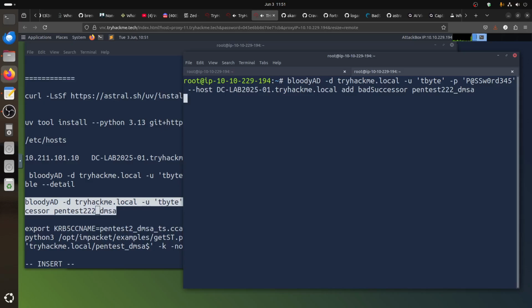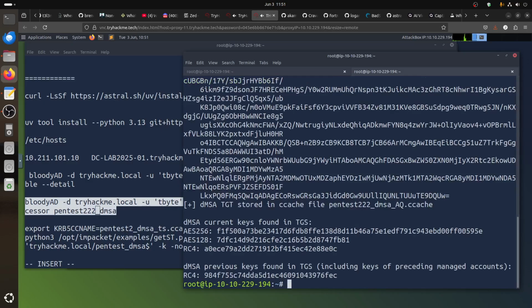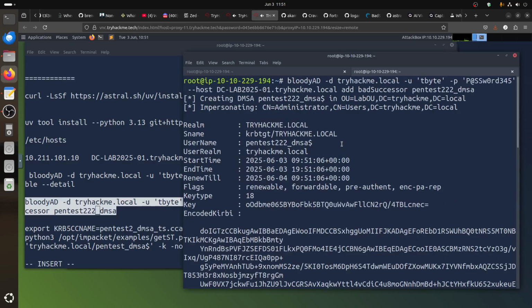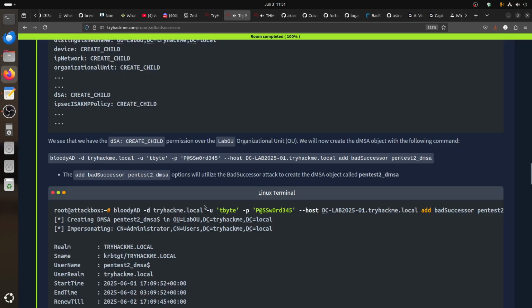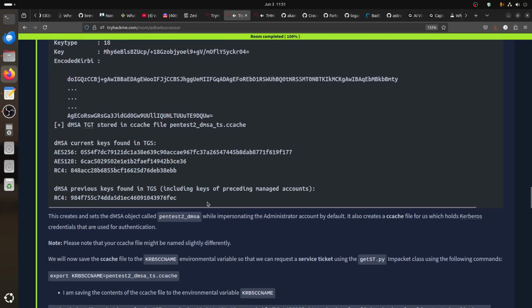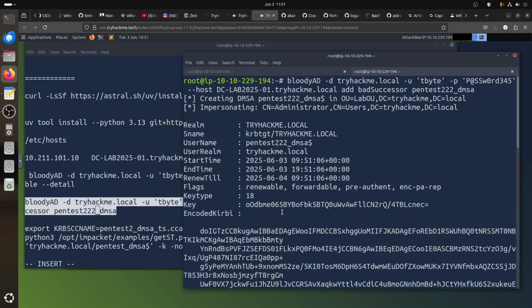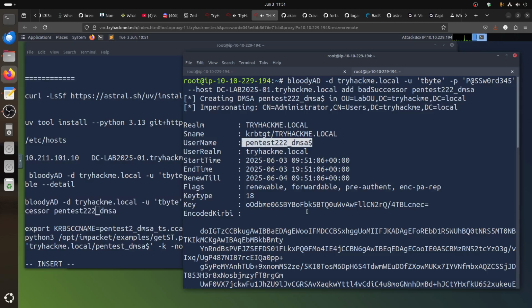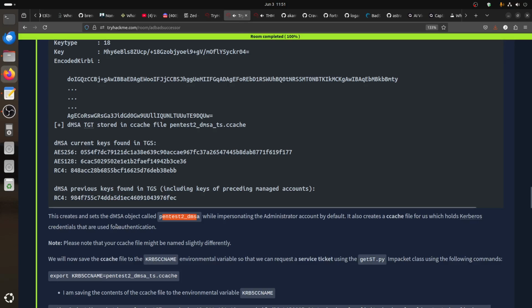That's how you connect the blood. Okay, current key found in TG. Yes, dMSA previous key found in TG. Hey, what were we supposed to have here? I forgot about it for a moment. This creates a dMSA object called pentest2. Okay, that's for you. For us, we call it 222. This is the one, 222. So that object was created.